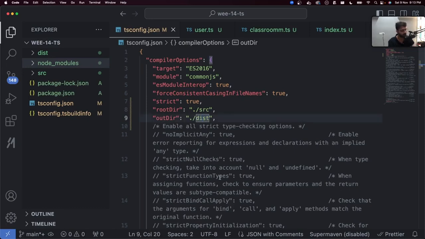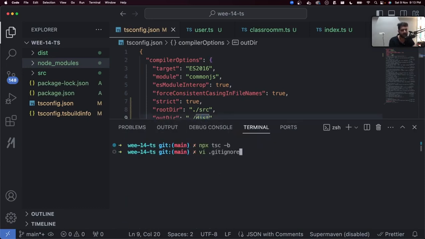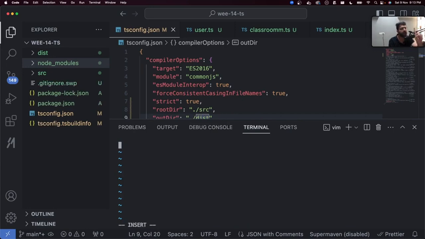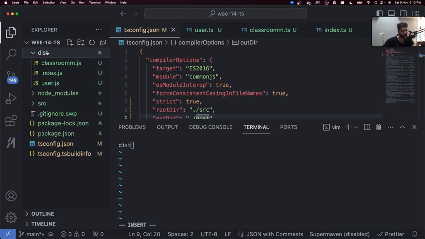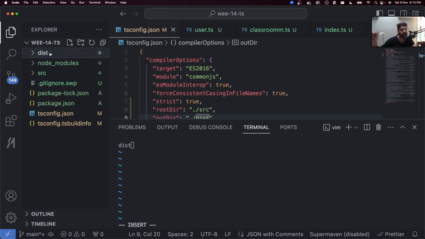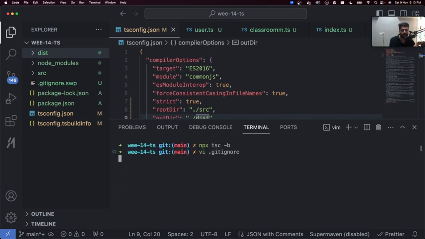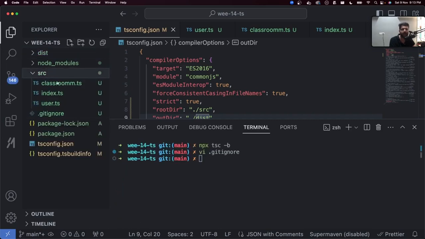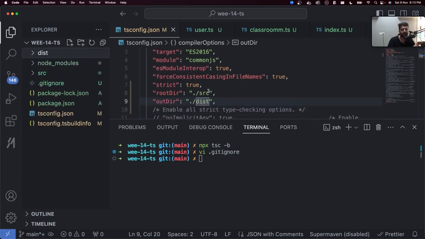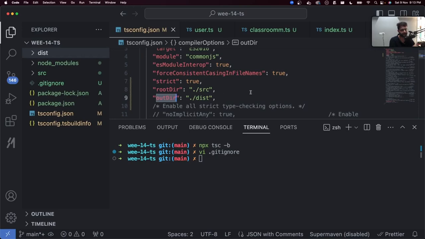Why is this beneficial now? क्योंकि अब मुझे डॉट गिट इग्नोर में सिर्फ एक फोल्डर डालना है. I just want to put one folder in my .gitignore, कि ignore the complete folder. I don't want to push this to GitHub. Please ignore this complete folder. Only this source folder should go to GitHub. And I am good to go. Now I can add 20 different files here. Their JavaScript versions that are created here will always be ignored. That is what the root dir and out dir are.